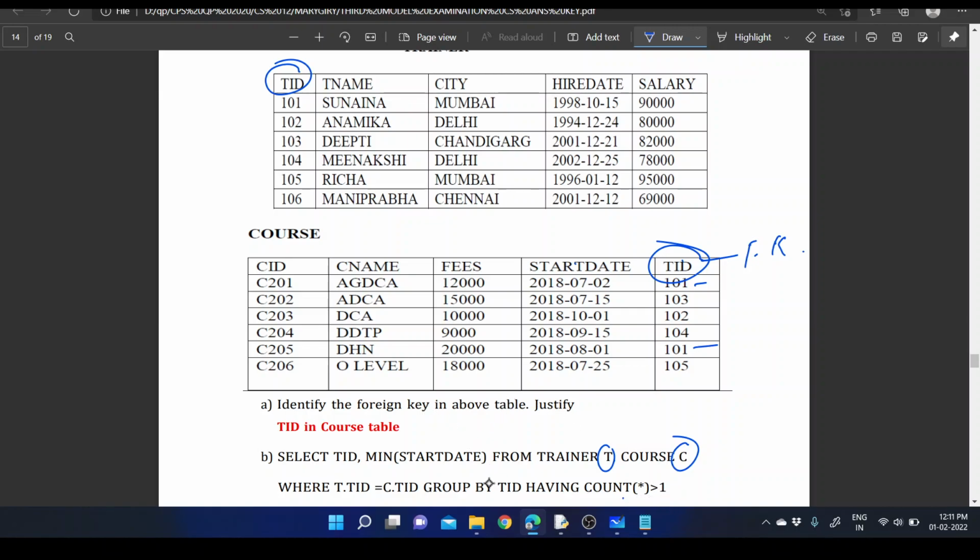There is a small mistake within this particular query. Here you need to use the alias name or the table name, otherwise it will give an ambiguous error. TID is present in both tables, so you need to refer to the table name or the alias name. So I am writing c.tid, having count of star greater than 1.